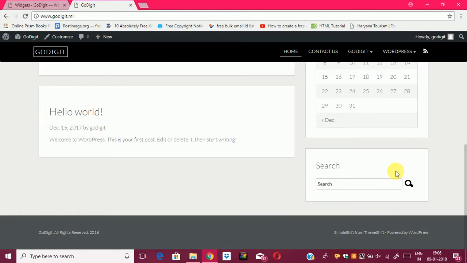So friends, this is how we add a widget in a WordPress website. Widgets are also very important.